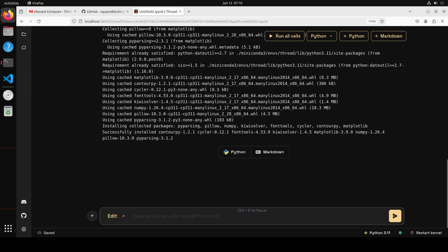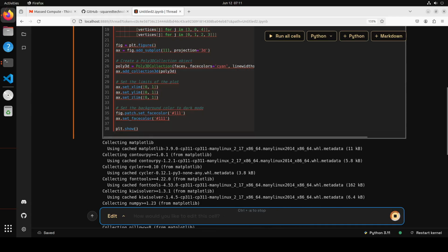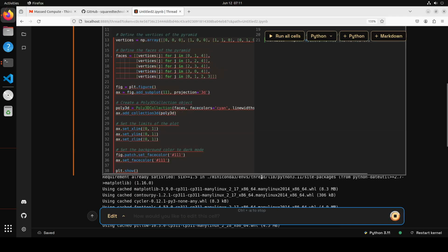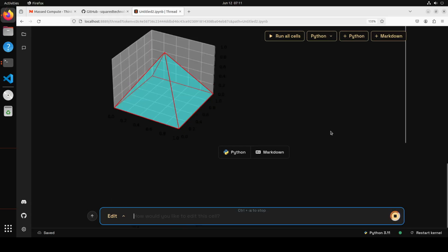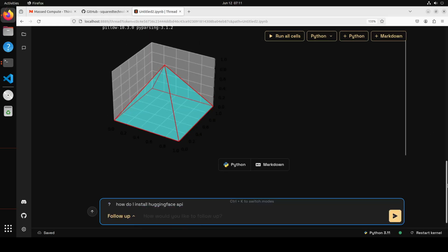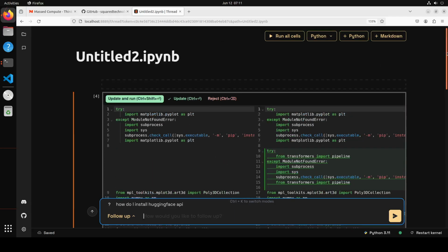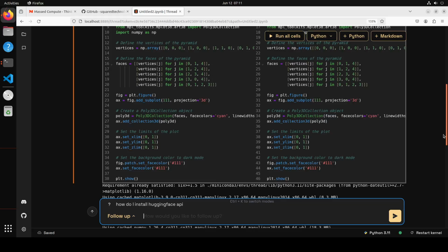And as it works on natural language, you can also ask it questions here. Like you can say, how do I install Hugging Face API? Press enter, and then where it is. Okay, so this is the top one which we just created. But this is what I was referring to, that it needs to improve this thing a bit.